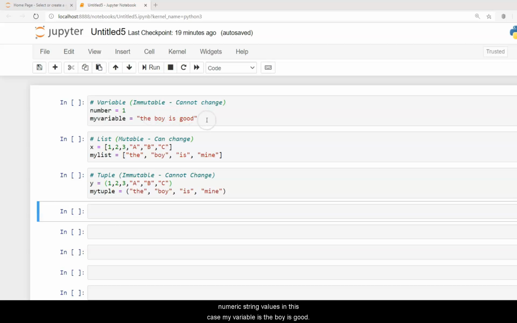and we can assign either numeric or string values. In this case, my variable is "the boy is good." Now with a variable, we know that we really can only assign one value or one element. With this string value, yes, there are multiple words, "the boy is good," four words, but technically it's still all one value or one element because the string is in a single, or it's in this double quote, right?